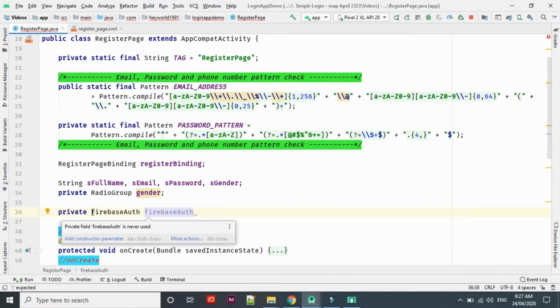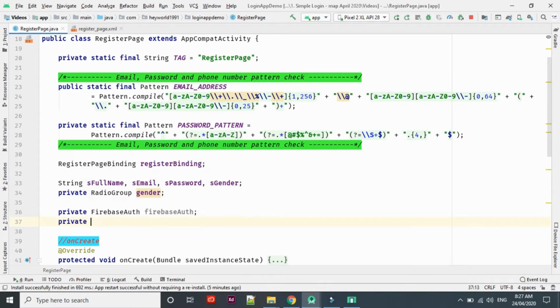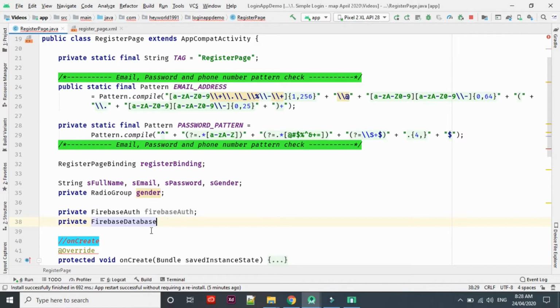So please remember, you must make sure you're creating an object of the main class. Make sure you're using a capital F for the main class and a lower f for the object you are creating. Then you do the semicolon. Then you do one more class, creating private FirebaseDatabase. What FirebaseDatabase does is send the user's details to the database and store them there. Then again, we have a capital F, a gap, firebaseDatabase with a small f, and a semicolon.